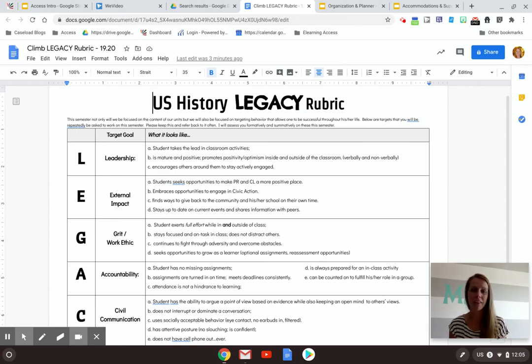Hi everyone, today I'm going to give you a rundown of our legacy rubric, and this is something that we use in U.S. history to help guide your summative assessments and to help guide your progress in U.S. history. So you'll notice very quickly that we are not about multiple choice tests, we're not about memorization, we're not about knowing dates and times and people.